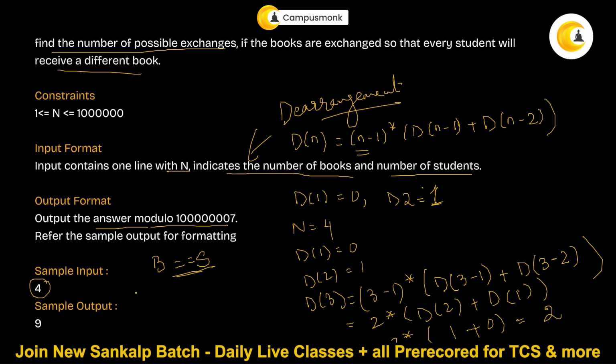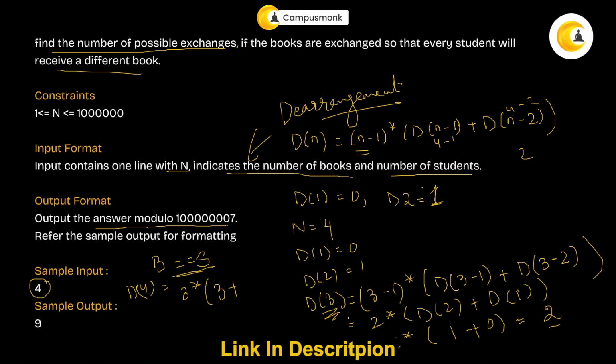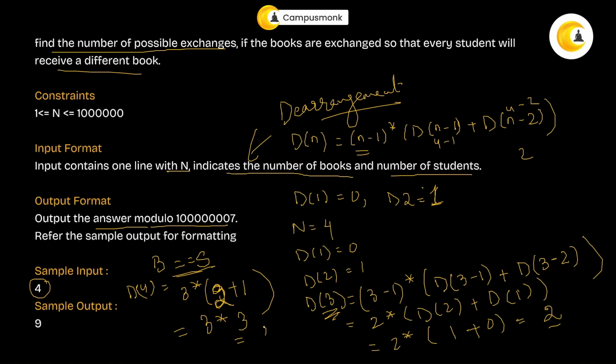Similarly, if you use the same formula to find D of 4, 4 minus 1 is 3, times D of n minus 1, that is D of 3. D of 3 is how much? 2. So you'll have 2 plus D of 4 minus 2, that is D of 2, which is 1. Why did I write 3? This will be 2, I'm sorry. So the value will be 3 times 3, which is 9, and that is exactly your answer. This is called derangement.